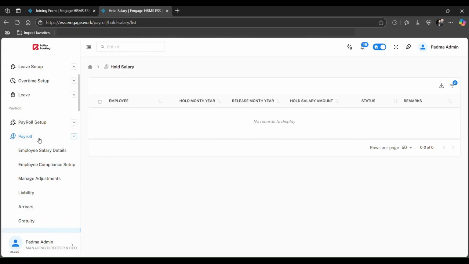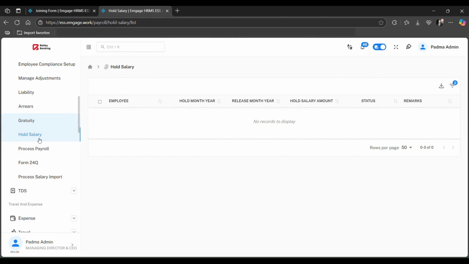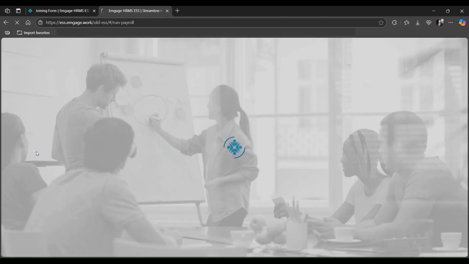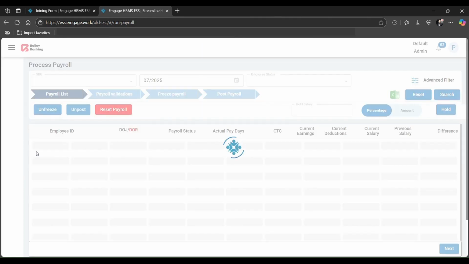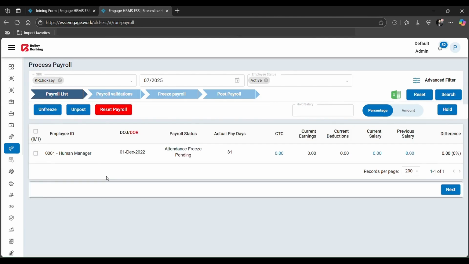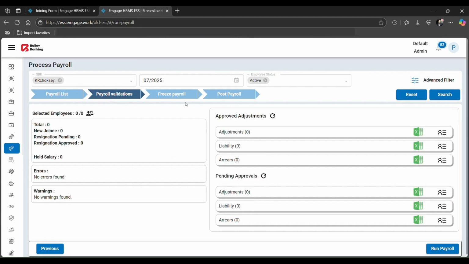Now, of course, after doing all of that, you would want to run the payroll. To do that, go to the process payroll section. And this is where everything is automated for you. So you have a payroll list, you can freeze and unfreeze the attendance as it shows over here. The attendance freeze is pending for this particular employee. So once you have frozen the attendance, you have done the payroll validation. It will show you everything that you need to see. You have to approve certain adjustments. If there are any pending approvals, you'll have to do that.